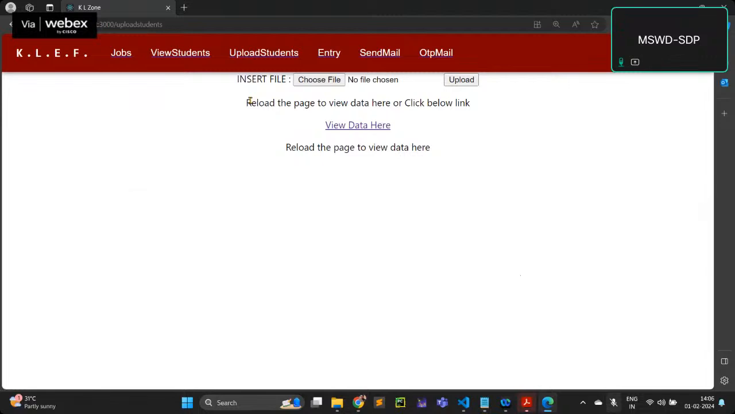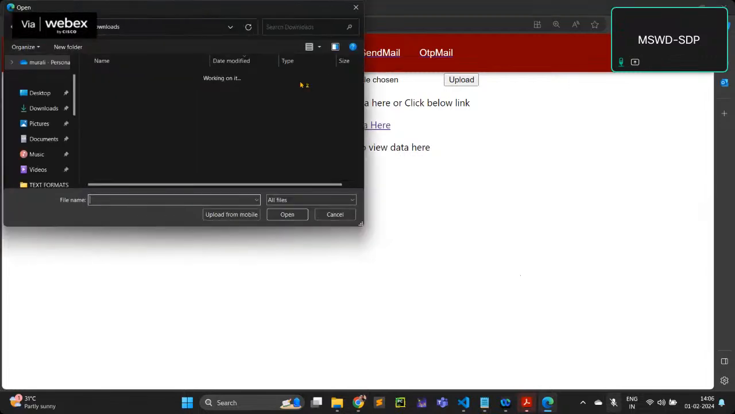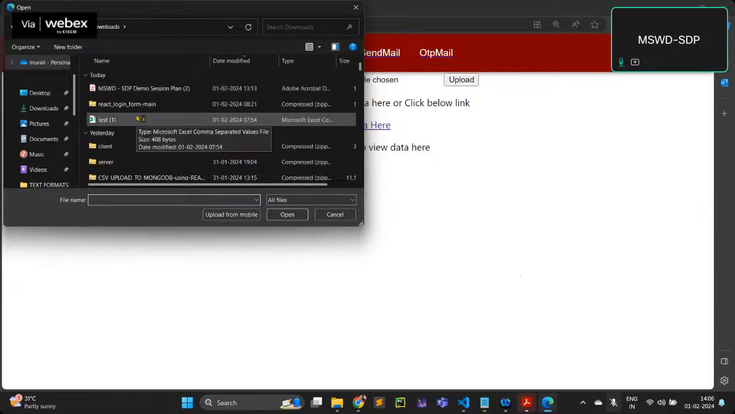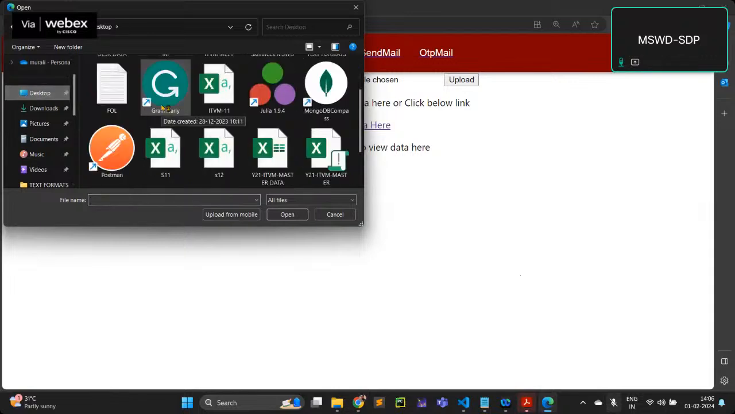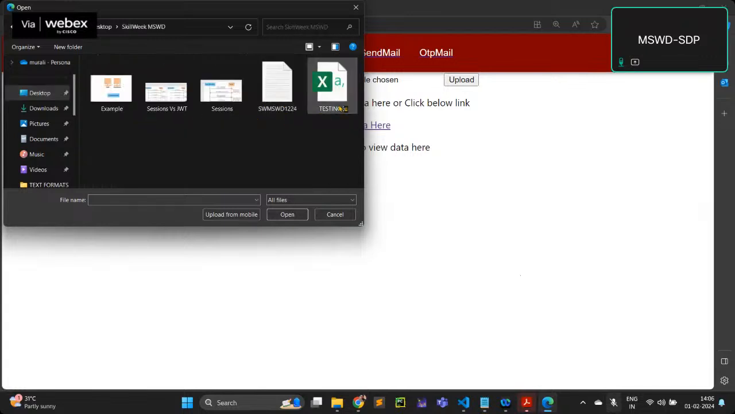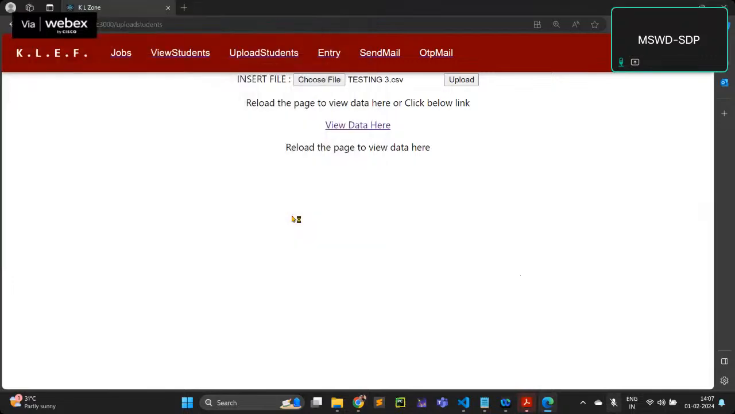If you click choose file, for example, we will do it. I have one folder on the desktop. I'm not doing it now, but we will see it. On the desktop there is a folder called skill week. In that there is a file called testing 3. Don't think otherwise: we will upload the same things. We will create one more file, upload it, and it will be replicated. That's how we have designed this session.